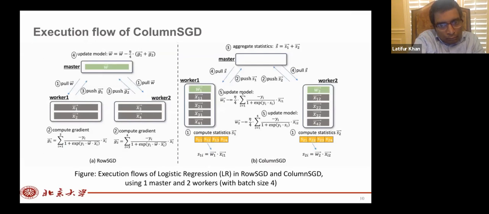As we can see in RowSGD in the left figure, worker 1 owns the two data points x1 and x2. Worker 2 owns x3 and x4. The master owns the model W. When doing SGD, each worker first pulls the model W from the master, then they compute the gradient following this equation. After that, they send the gradients G1 and G2 to the master. Finally, the master updates the model.